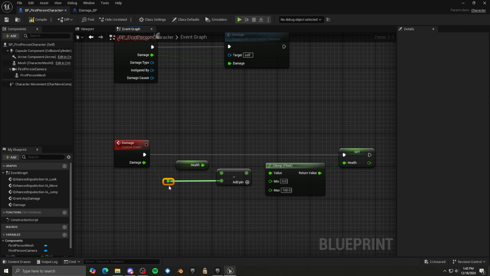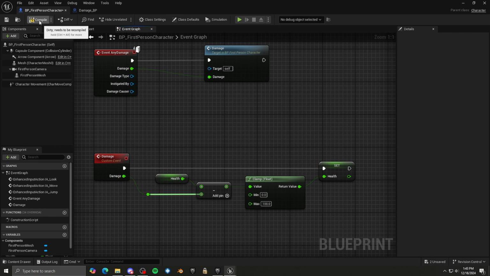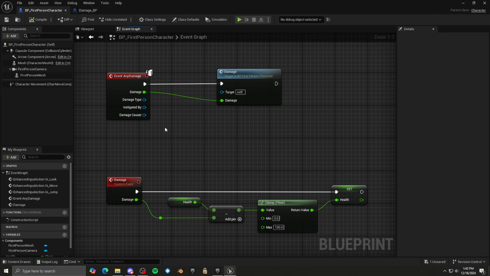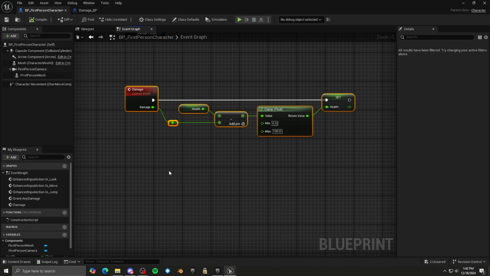So this isn't necessary for this step, but this is just something I wanted to show because it can help clean stuff up, keep stuff more organized. So we have our damage code here. So now let's make a little health regen code as well.